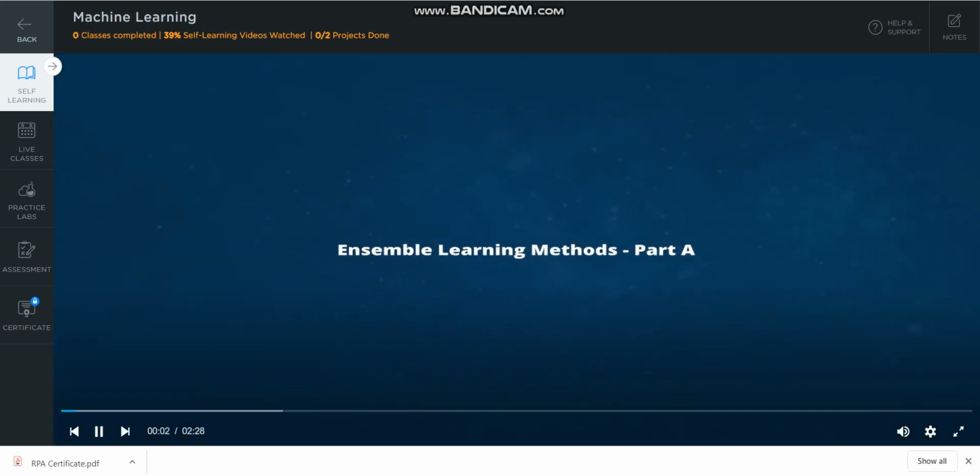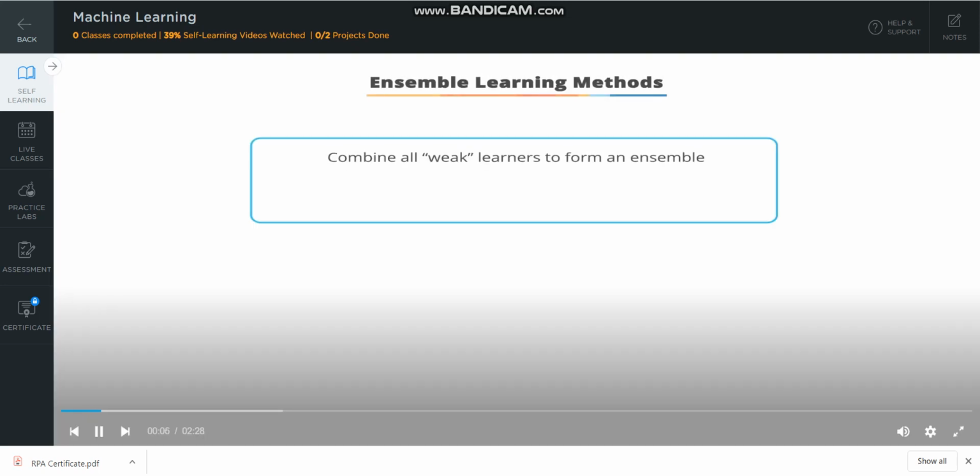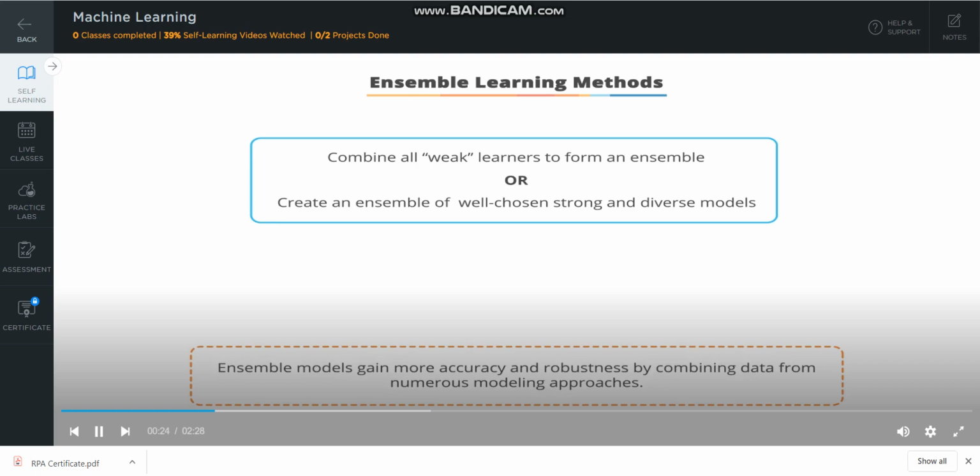Ensemble Learning Methods Part A. You can create an ensemble by combining all weak learners. Once weak models are properly combined, we can obtain more accurate and/or robust models. You can also create an ensemble of well-chosen, strong, and diverse models. By combining data from numerous modeling approaches, ensemble models gain more accuracy and robustness than a fine-tuned single model can gain.